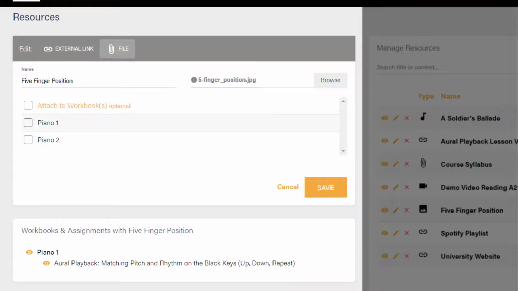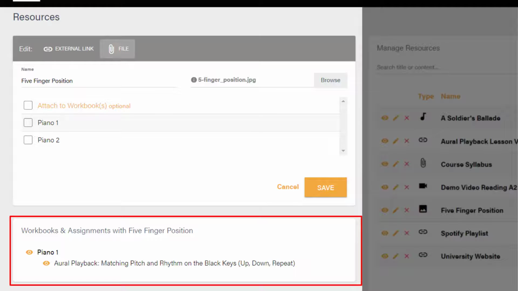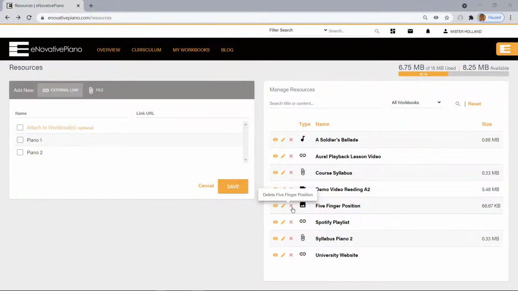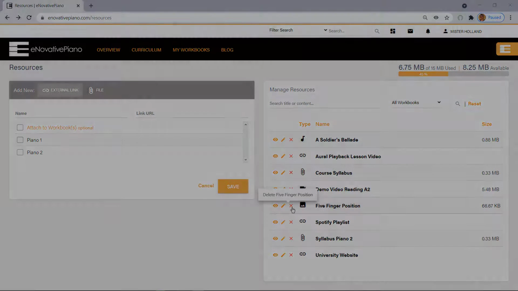Selecting this Edit Pencil icon also lets you see where this resource has been attached. In this example, I can see that my image, 5-finger position, has been attached to the lesson Oral Playback in my Piano 1 class workbook. From here, I can navigate to the workbook or the lesson. The X icon will delete the resource, and it will no longer be attached to any workbook or lesson.